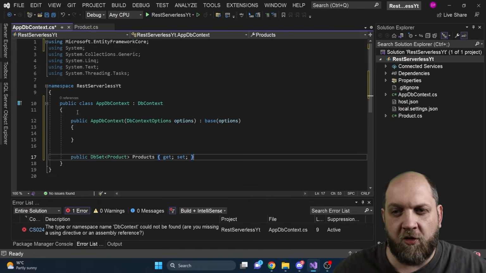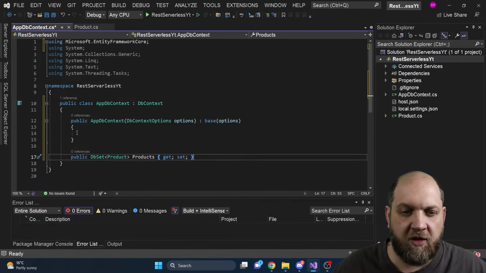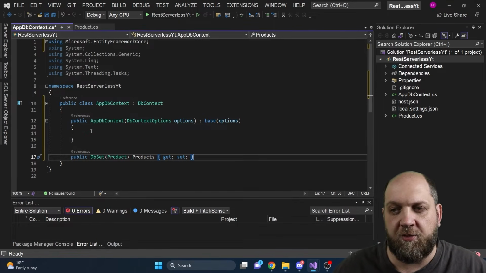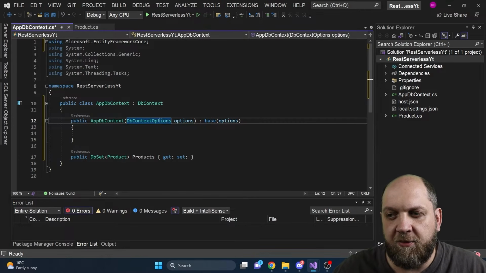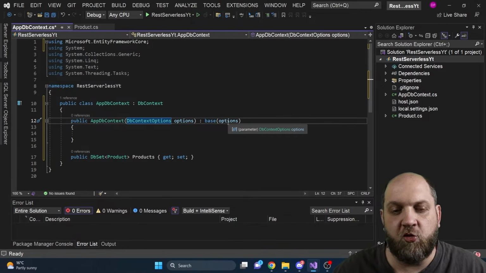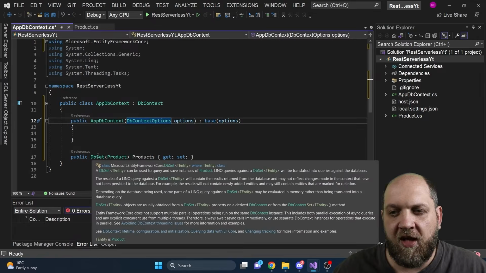And then we will configure a very regular DbContext, just as we are accustomed to in ASP.NET Core, where we'll take in some DbContextOptions and pass them to the base class. And we'll just have a DbSet for the products. This time we won't perform any migrations. The database in Azure is already up to date with the latest schema that we would need.